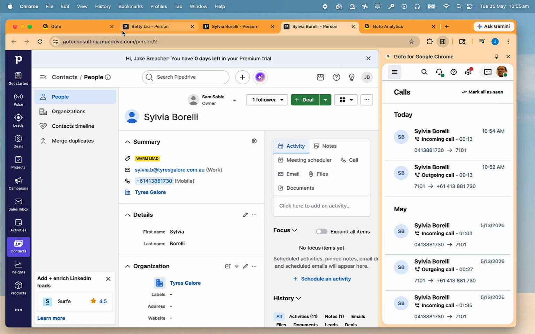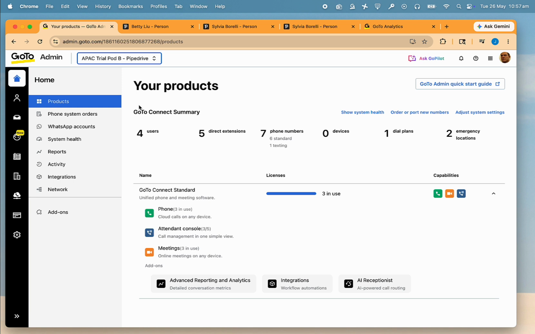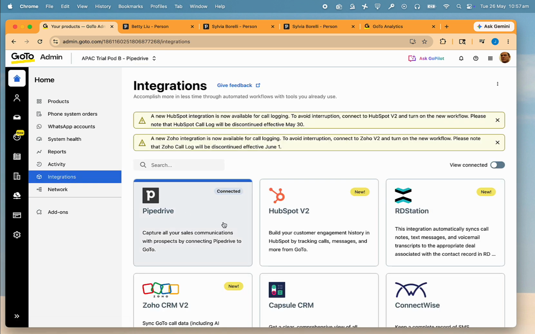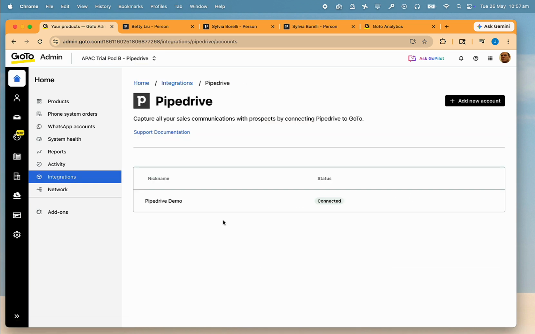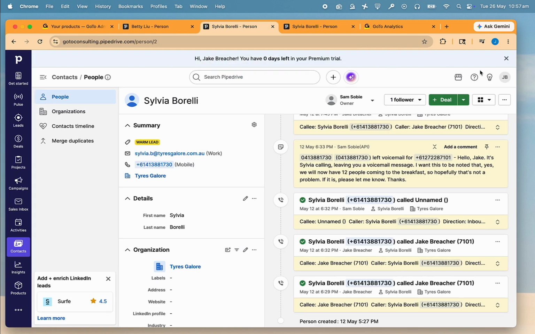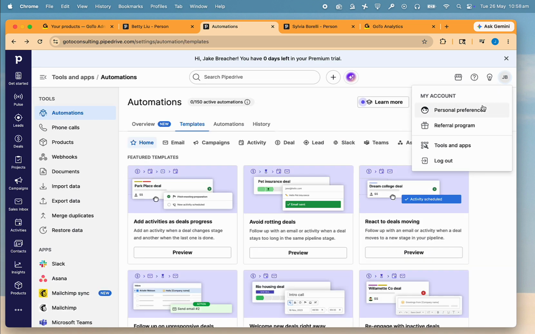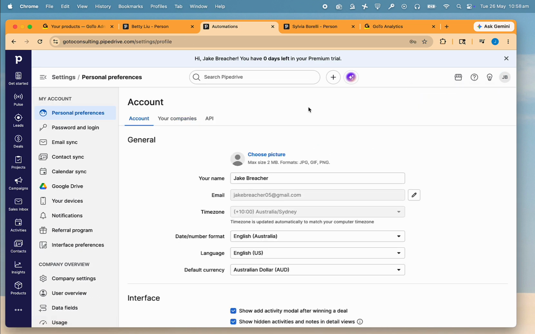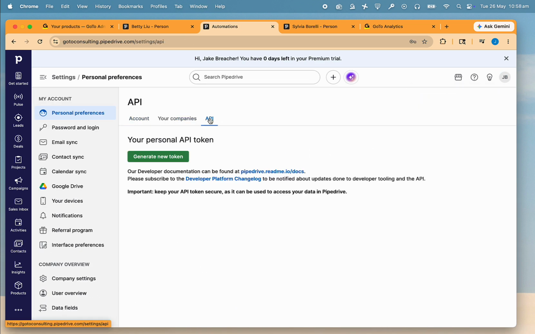The setup of the integration is very easy. As an administrator of your PBX, log into the GoTo admin portal. From the home page, select Integrations. Look for the Pipedrive logo and click to connect. To make the connection, you will need to use the API token associated with the Pipedrive administrator. The API token can be found in the personal preferences for the Pipedrive administrator. Simply copy the token and paste it into GoTo.